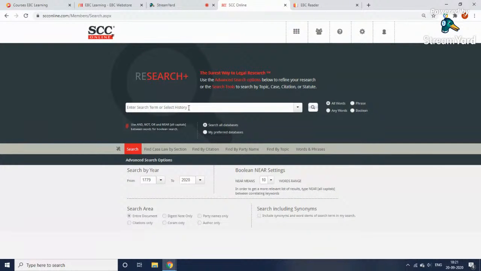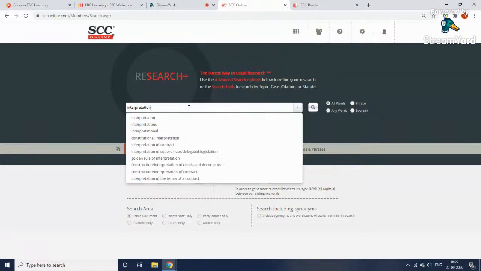My professor posed me the question: interpretation of statutes is an intellectual process. Elaborate. This was the homework given to us in the class, and perhaps going on to Google and searching how interpretation of statutes is an intellectual process, I can always enter interpretation over here.